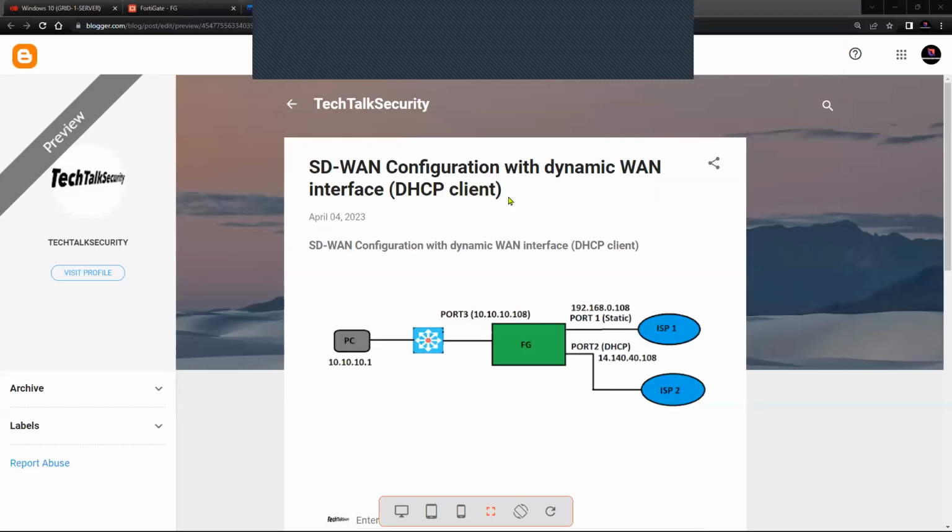On my screen is the simple network topology, where I have a PC, 10.10.10.1, behind the FortiGate firewall LAN interface, port 3, configured with an IP of 10.10.10.108. On the other side, we have port 1 and port 2, both connected to ISP1 and ISP2. Port 1 is statically configured. Port 2 is dynamic, which means it gets the IP address from the ISP device. So port 2 is dynamic in nature.